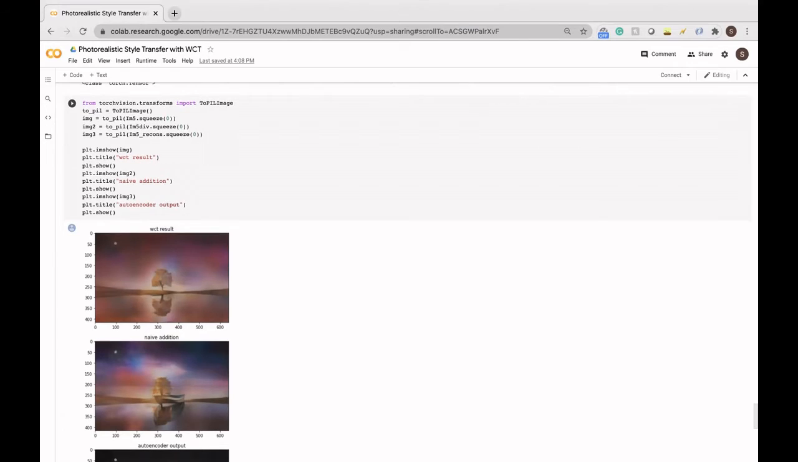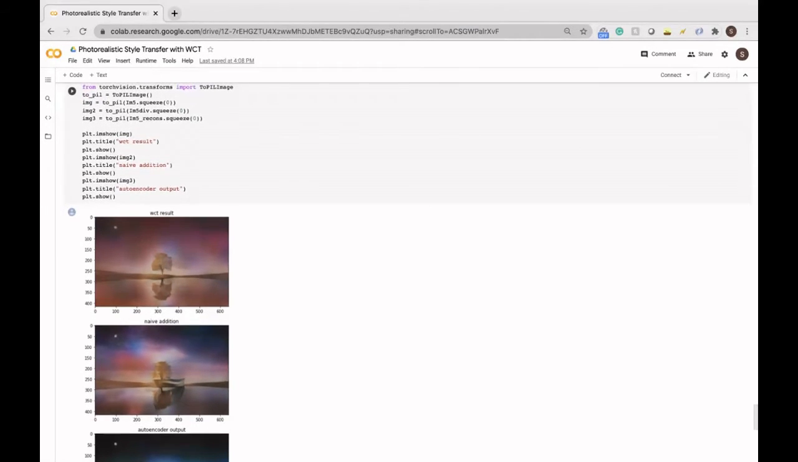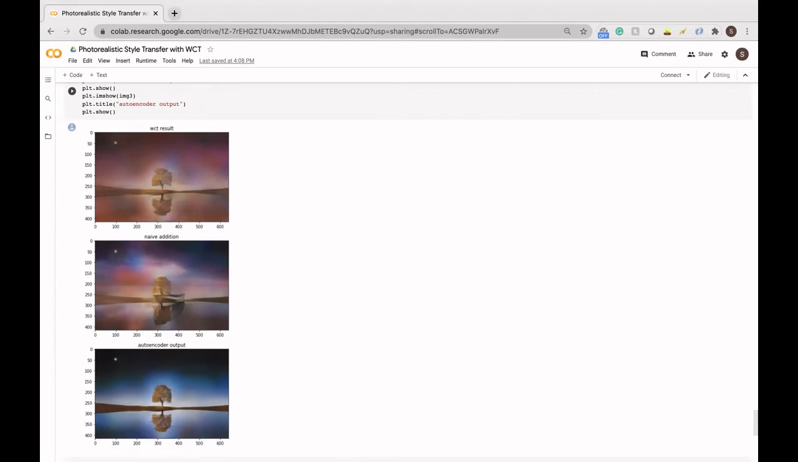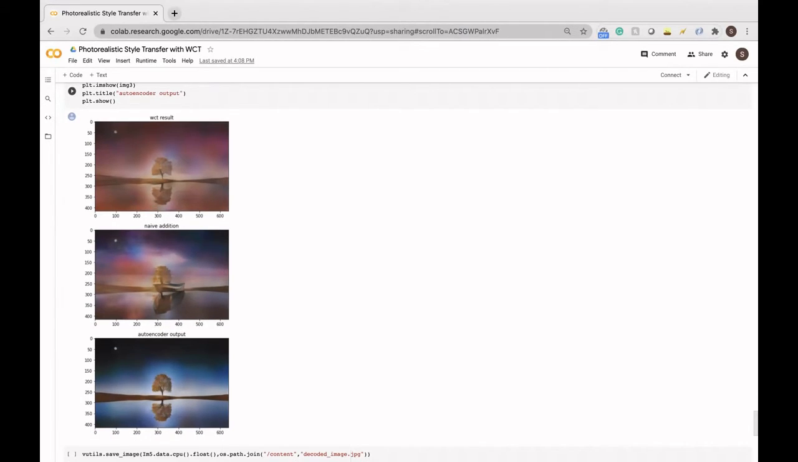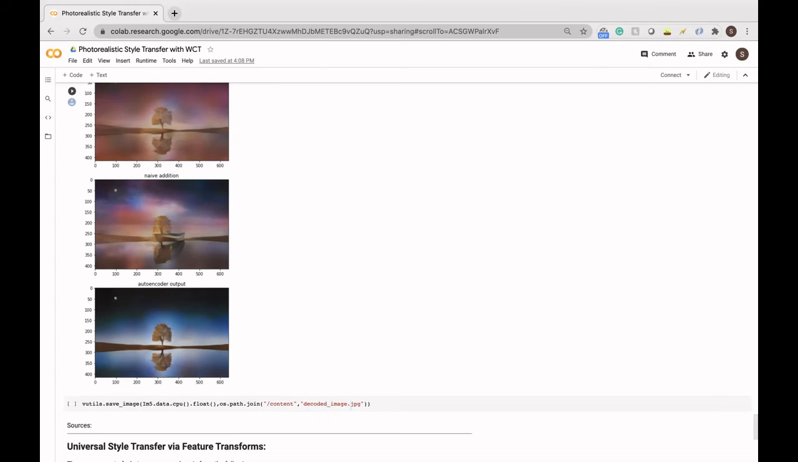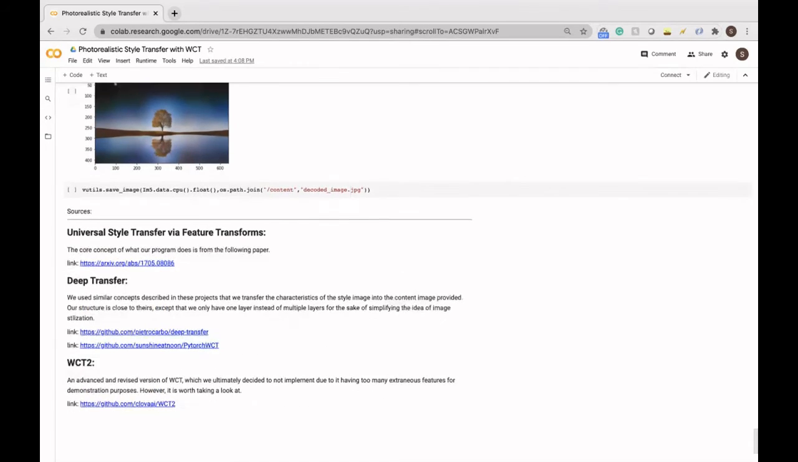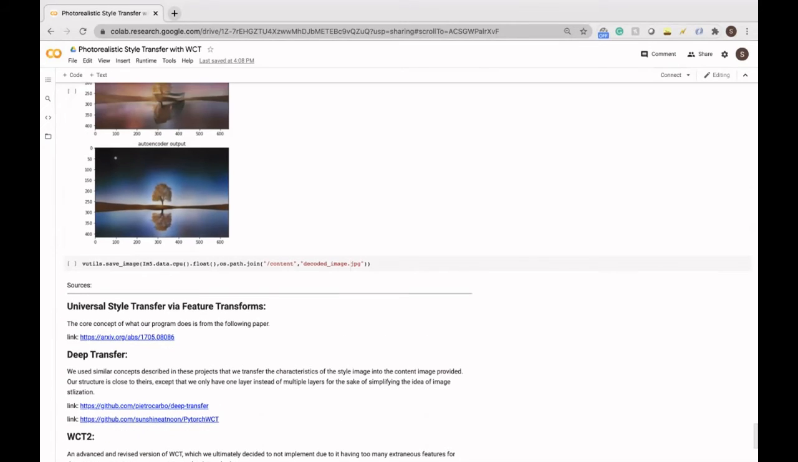So here we desire to have the style of the one with the boat applied to the image with the tree. And we can see the result here. We can also see the difference between the WCT result and the naive addition, when we simply add the two images together. And below, the last one is the autoencoder output. And that's it. It's pretty easy and straightforward once you have the model trained.